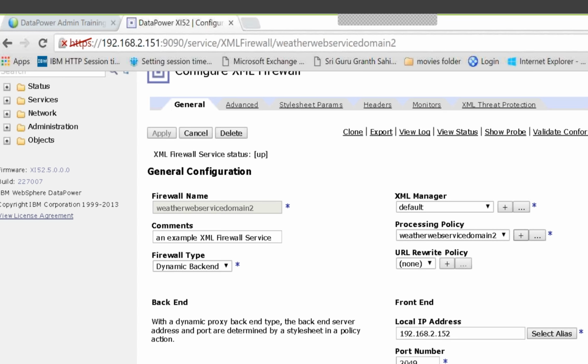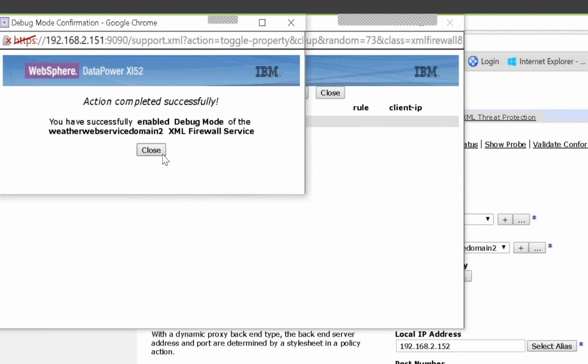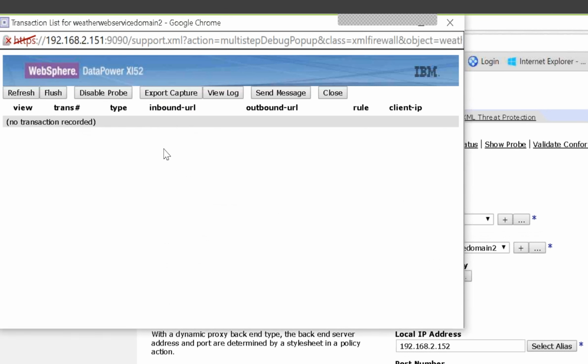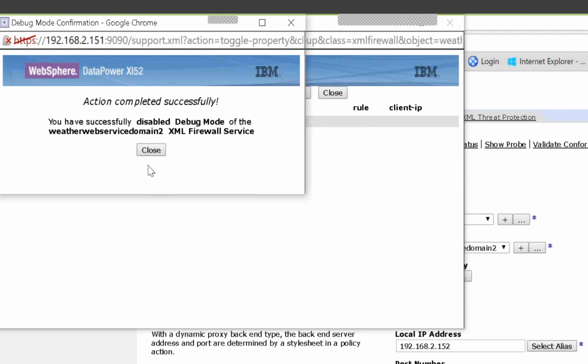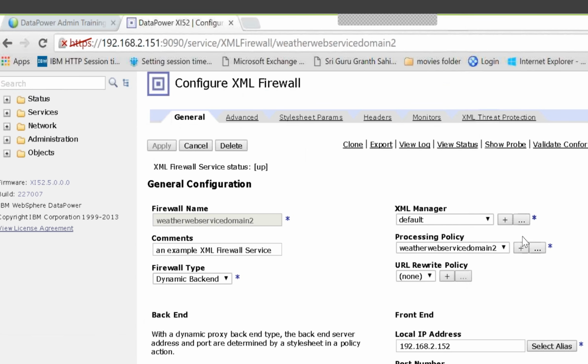If I look at... No, no, no. Hold on, hold on. How come it's passed on to the whole backend? Yeah, I know. Okay, enable the probe.